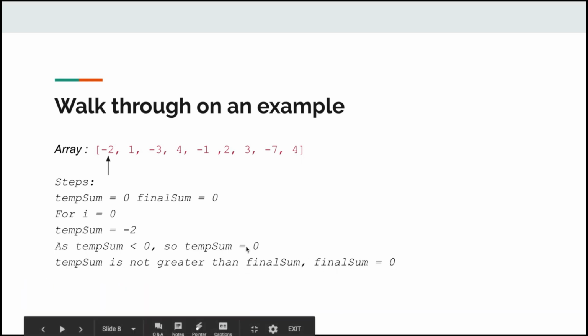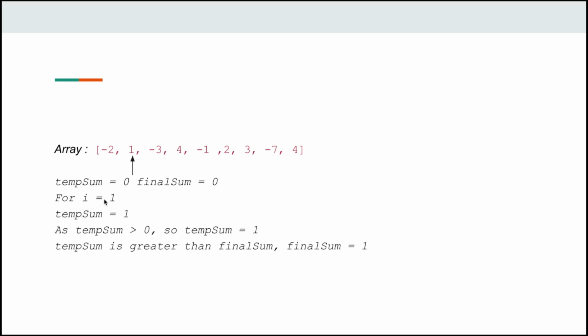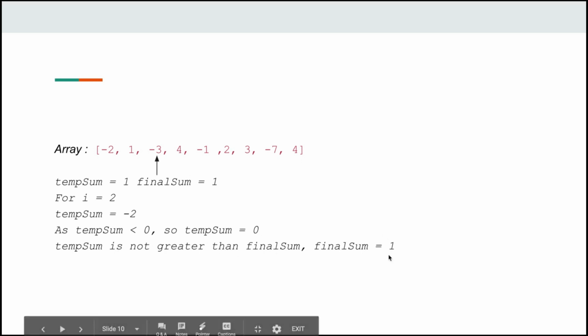In the next iteration, when i equal to 1, the value at position 1 is 1. We add this value to the temp sum. Now temp sum is greater than 0, so the temp sum becomes 1, and as temp sum is greater than the final sum, the final sum will be equal to 1. Then in the next iteration, when i equal to 2, we have temp sum equal to 1 and final sum equal to 1. At position 2, the value is -3. Adding -3 to the temp sum 1, it becomes -2, which is less than 0. So again the temp sum is reset to 0, and as temp sum is not greater than final sum, the final sum remains 1.